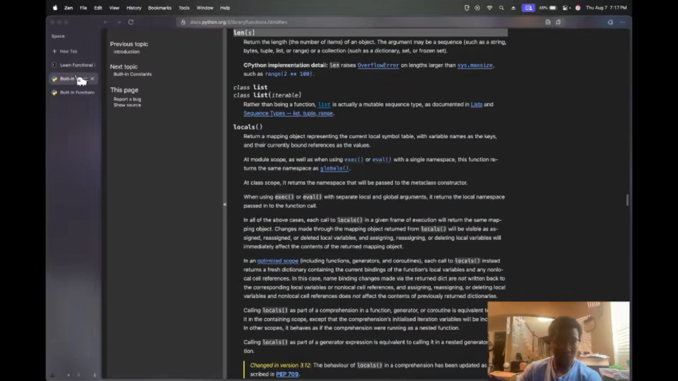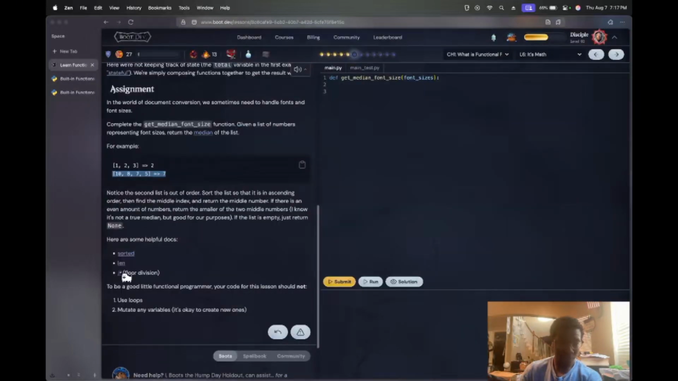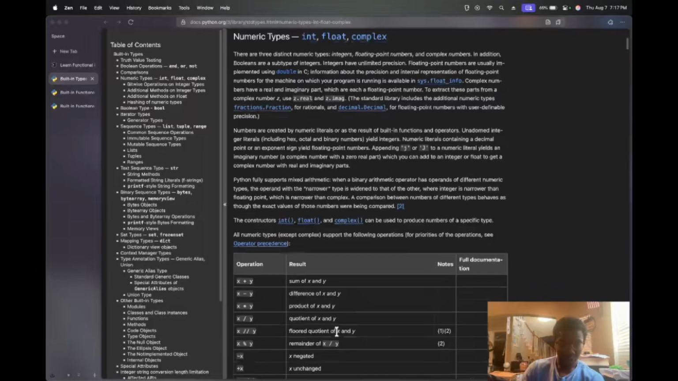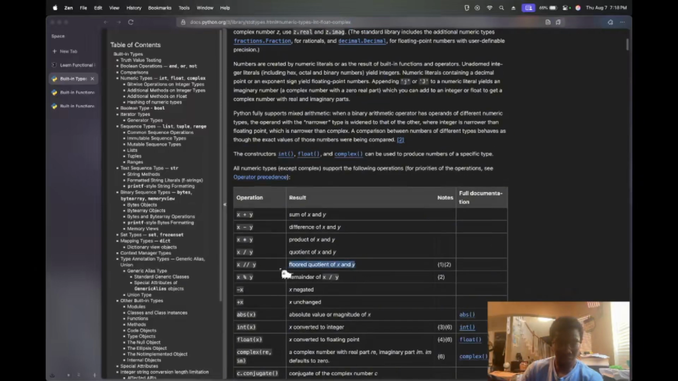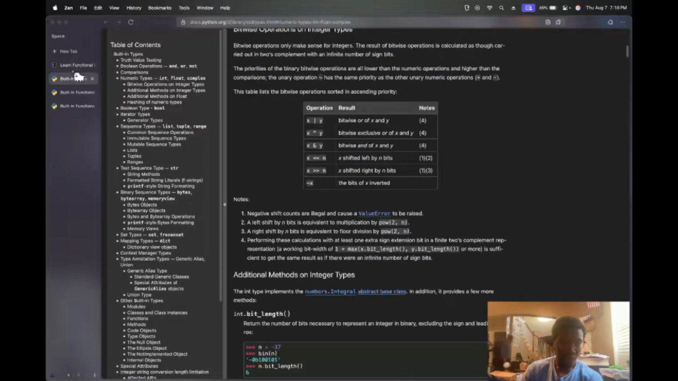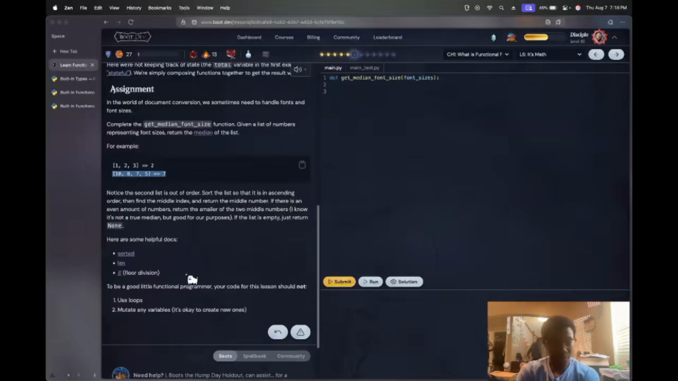Length function. Yeah, we know about this. Floor division, just get the remainder, right? Floored quotient of x and y. All right. A good little functional programmer. Code should not use loops or mutate any variables. Okay, so no loops or mutations. I love loops, but we can't write imperatively in this assignment.